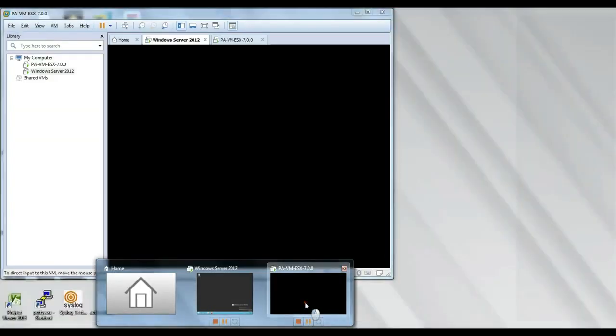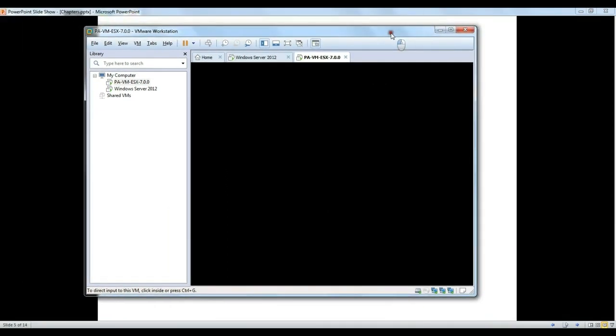So as you can see on my VMware workstation, I have already started my Palo Alto firewall, as well as my Windows server. So you can see I've got my servers up and running.